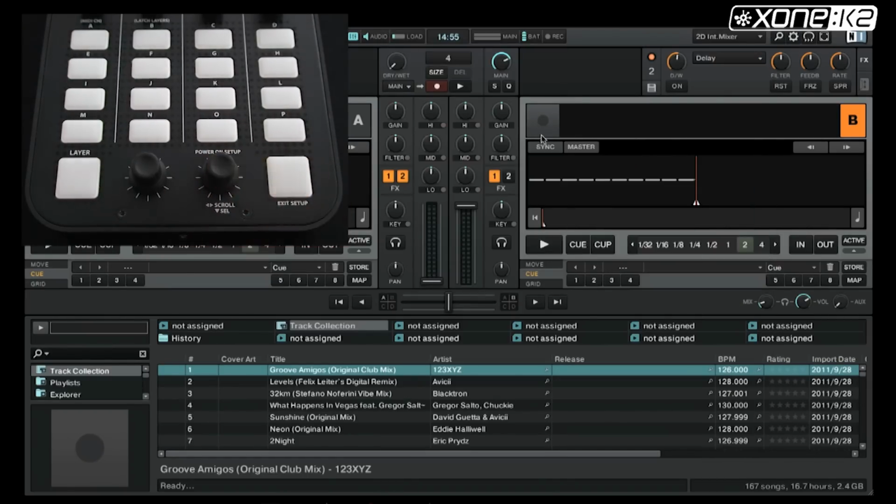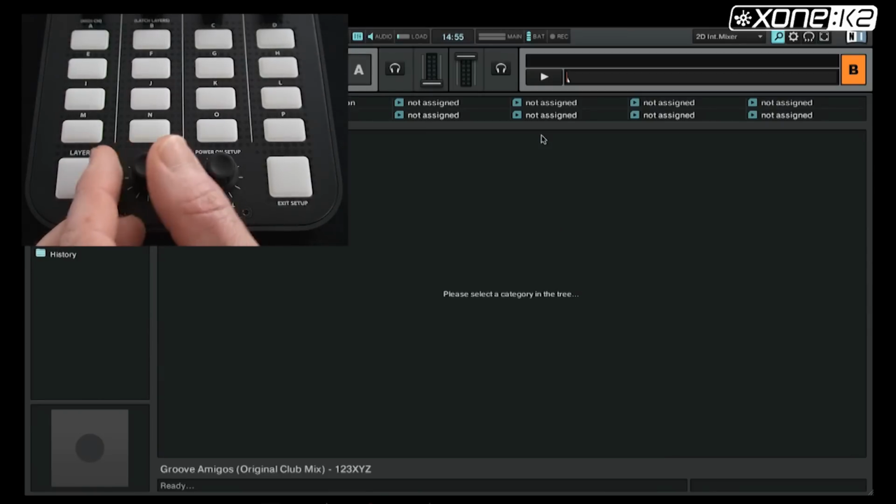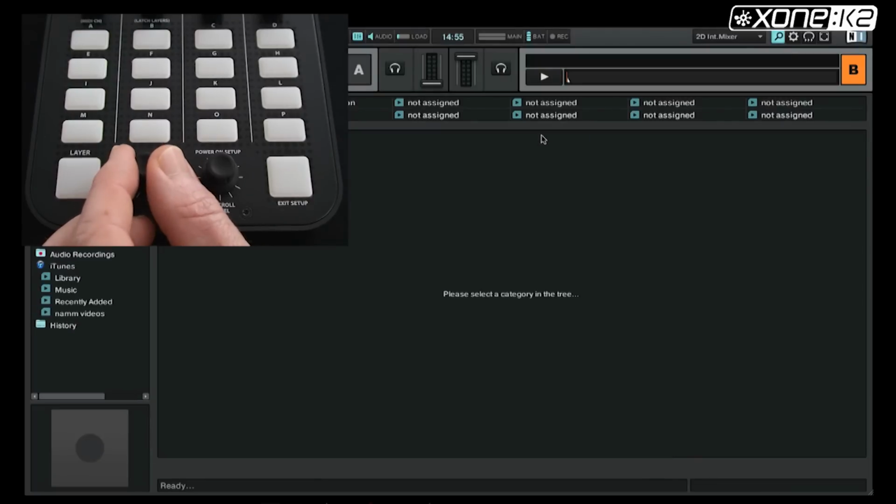So now we can use these two encoders to explore our way through any folders, and we can have a good level of functionality from the encoders.